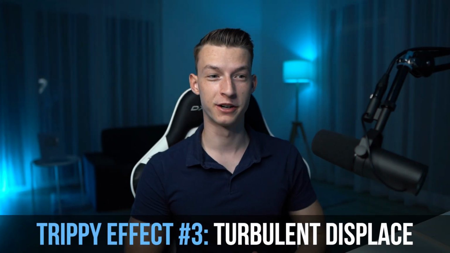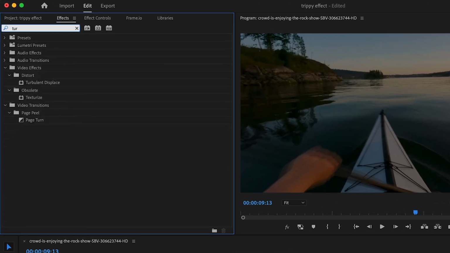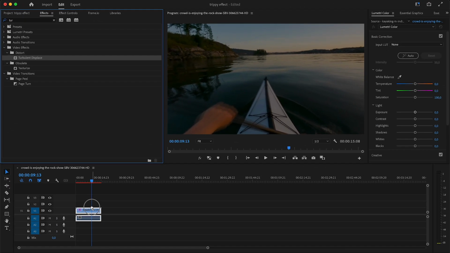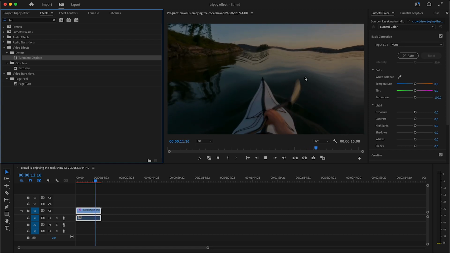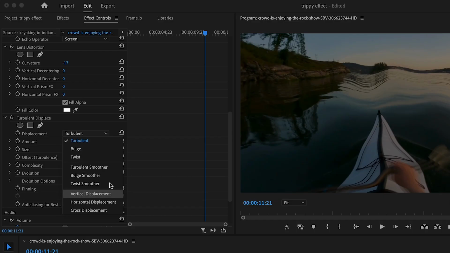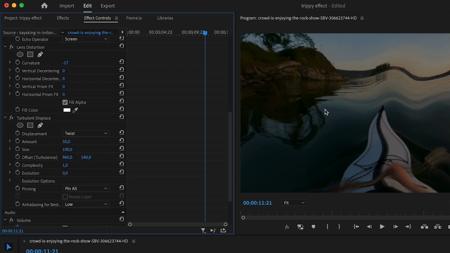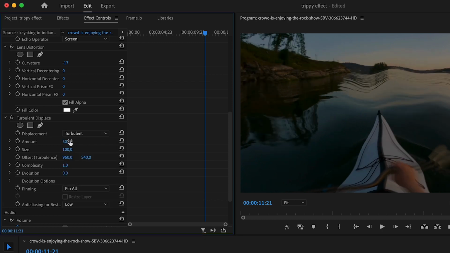The next effect we are going to apply is called Turbulent Displace. So we are going to look that up as well. And here we are, and this one creates this very unusual effect, as you can see, where it makes the image almost look like it's water or something. You can try a bunch of different displacements here, so they don't only have this turbulent one, but they have twist and other ones as well. With this one, I personally like to play around with the settings a little bit. So I don't want this to be super intensive.